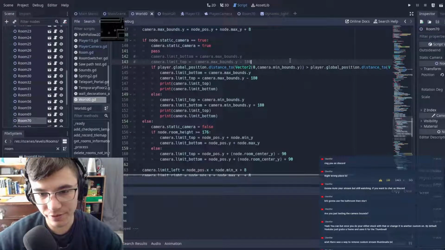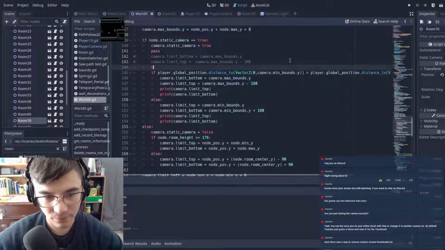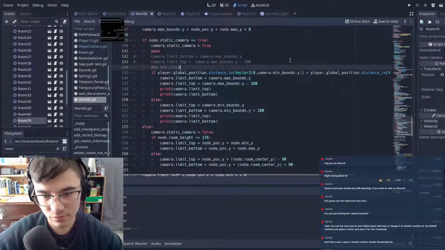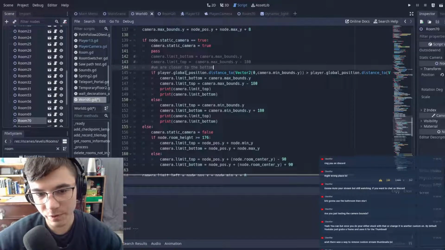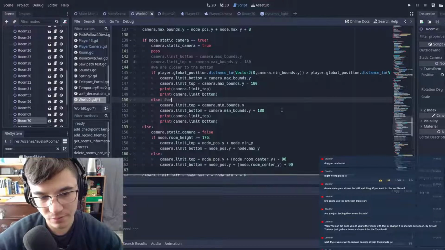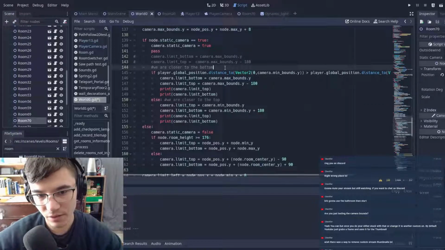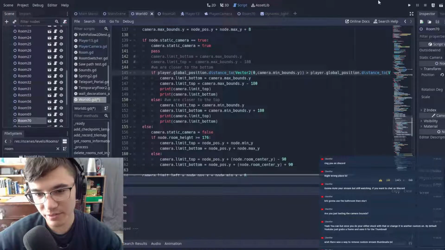Let me just write this. To the min bounds, which is okay. Yeah, we are closer to the bottom, and then we are closer to the top. And I'll actually rewrite this. No, actually, yeah, we're closer to the bottom because min bounds are greater. Min bounds is the top. Max bounds are the bottom. Okay.